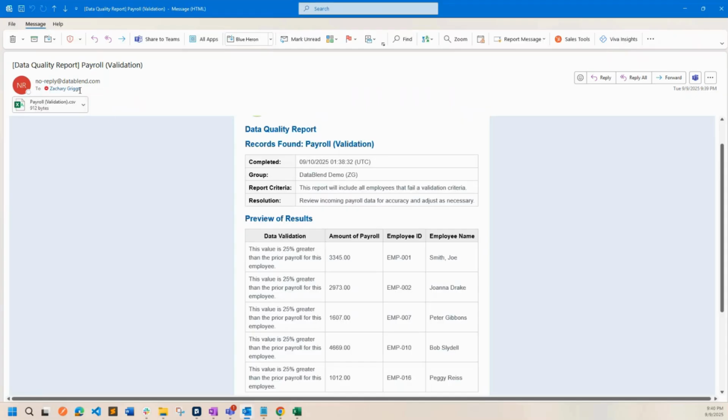It also attaches the file. So if you had, let's say, 100 different records that you wanted to go through, you can download it, work with that data, clean it up, make your adjustments, potentially update the applicable fields, and then rerun it. But if you wanted this just to be a warning to your HR manager to maybe take a look at Joe or Joanna's or Peter or Bob's payroll, make sure that everything was accurate, you can do that as well.